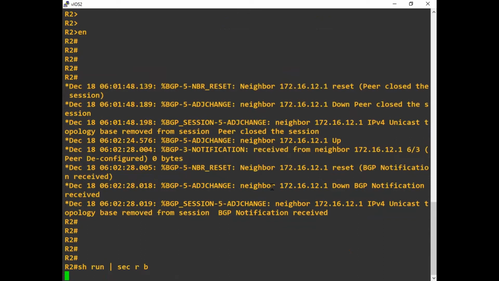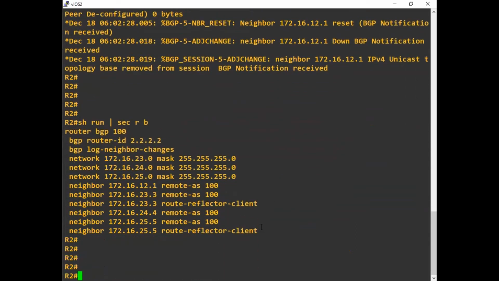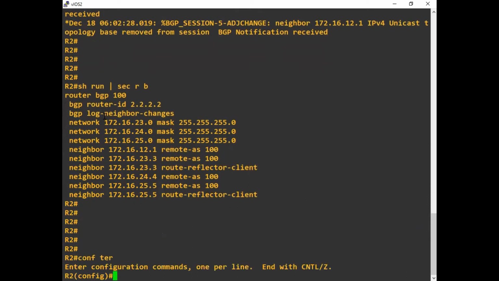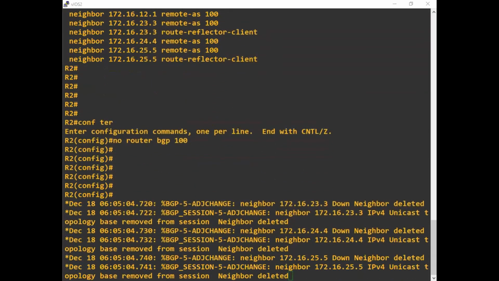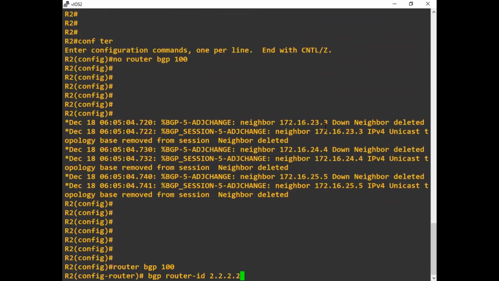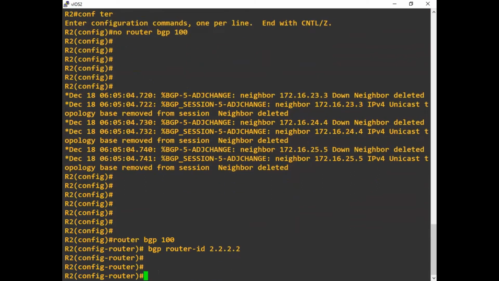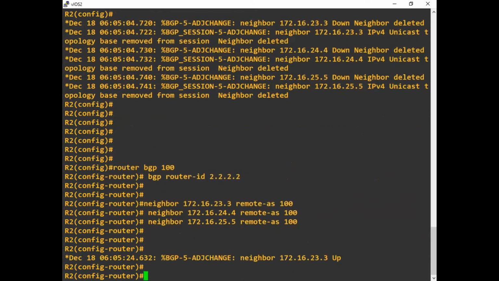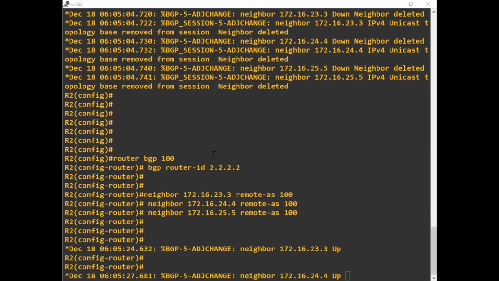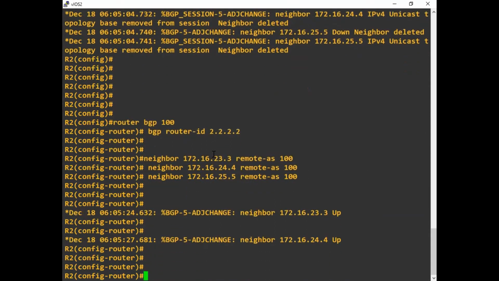I would be showing you first what the problem is, then I would be resolving that problem. So let me just copy them and paste, and then go to configure terminal, and I need to say no router BGP, removing everything else. Now one by one, just putting in the configuration. Now going router BGP, going for manual BGP router ID. Then with 3 putting the neighbor, with 4 putting the neighbor, and with 5 putting the neighbor. Then let us add some networks also.